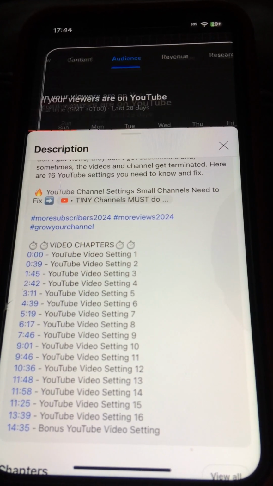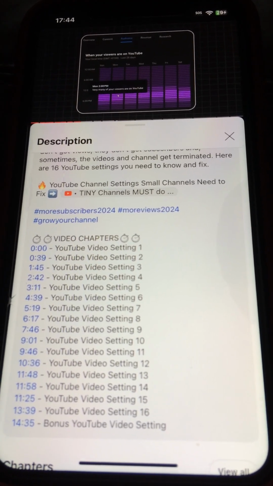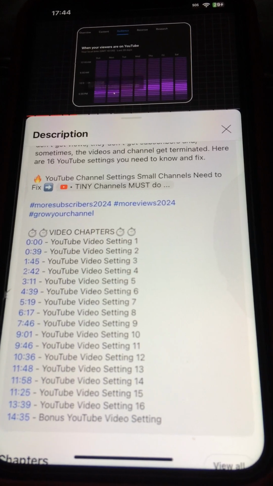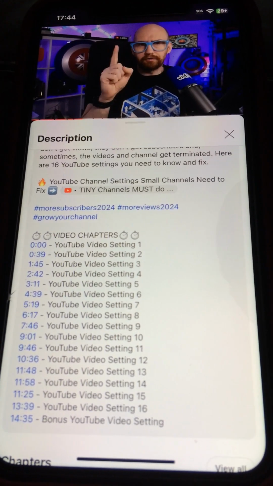This panel will show you when your viewers are on YouTube, so obviously you want to target the release of your content around the same time. Now, unfortunately, for many small channels, this data might not be available. But I do have one more trick I want to show you.